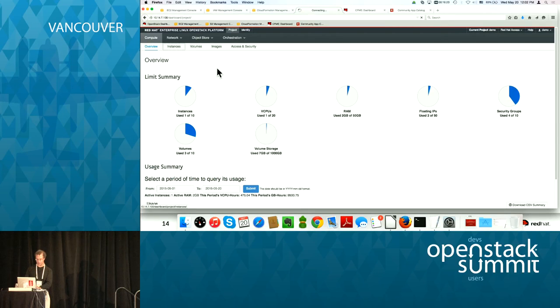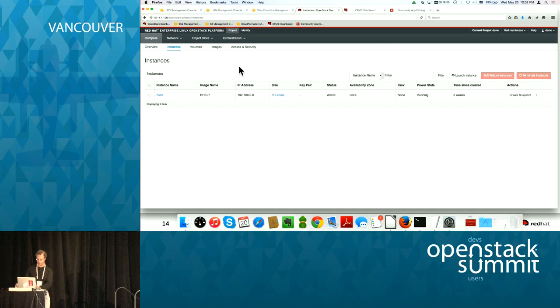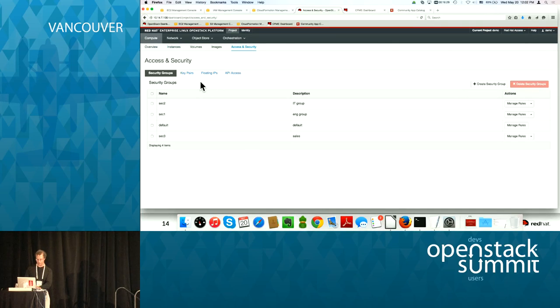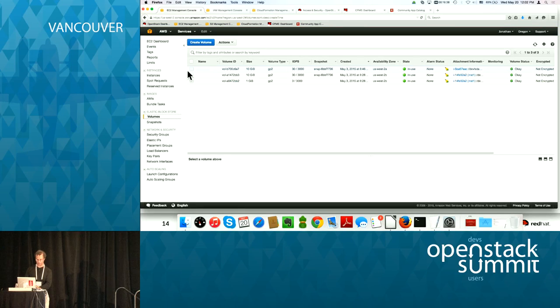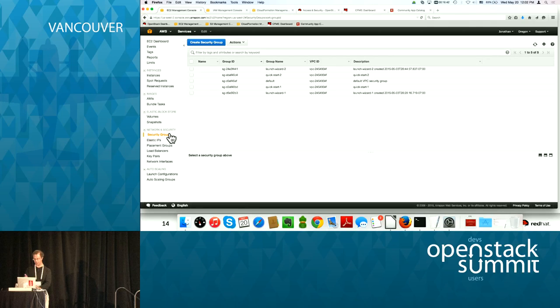So if I look at the instance here, access and security, I can set up groups, the security groups, as to who can get to the various instances. And I can do the same on EC2. I can get security groups here as to who can get to the instances.